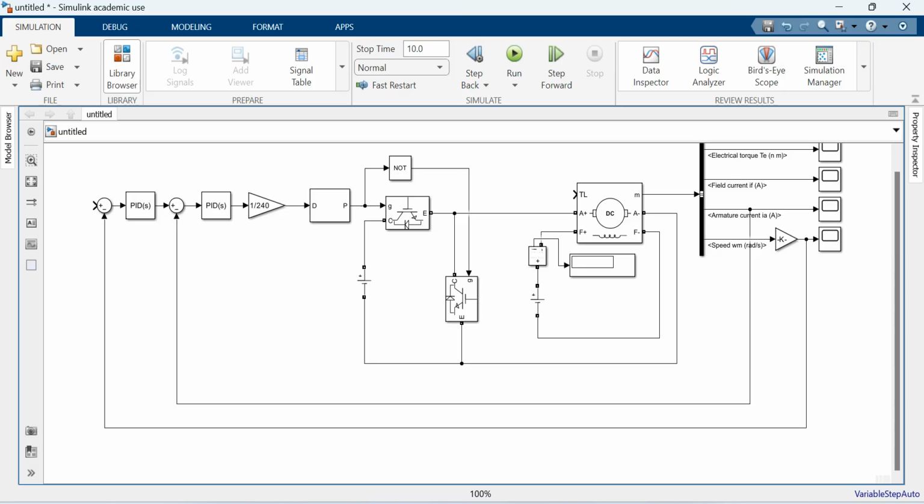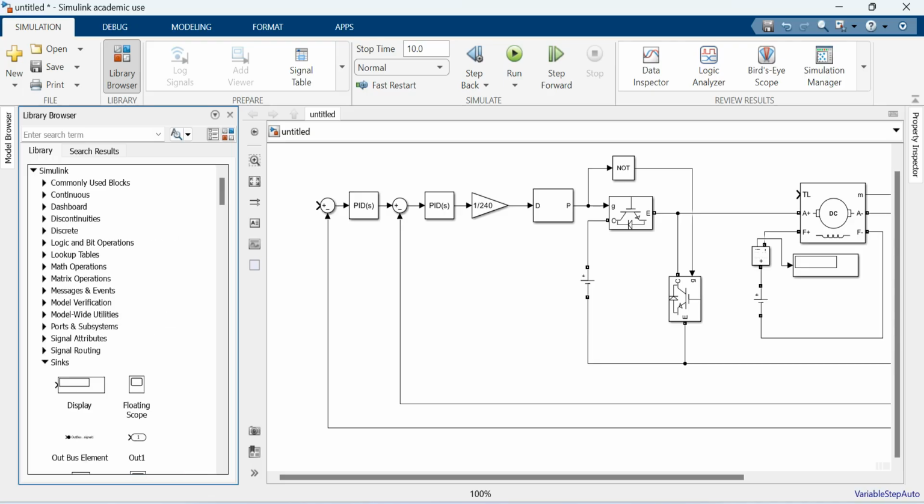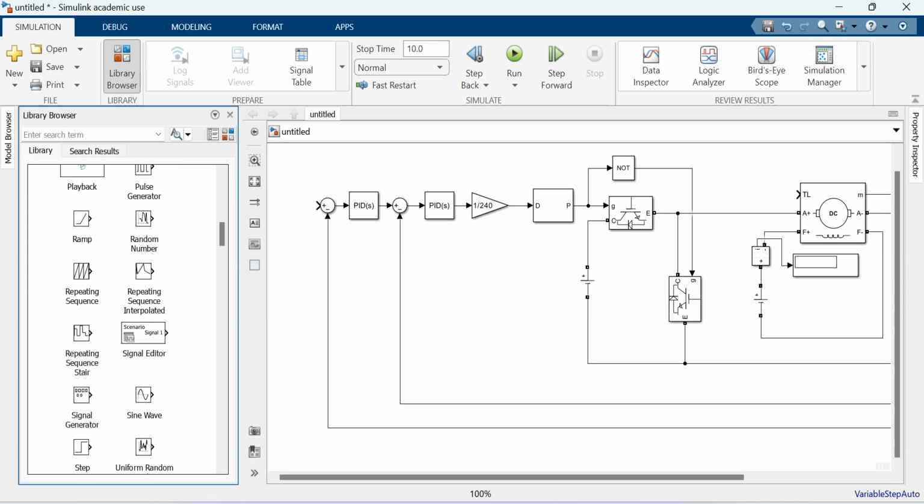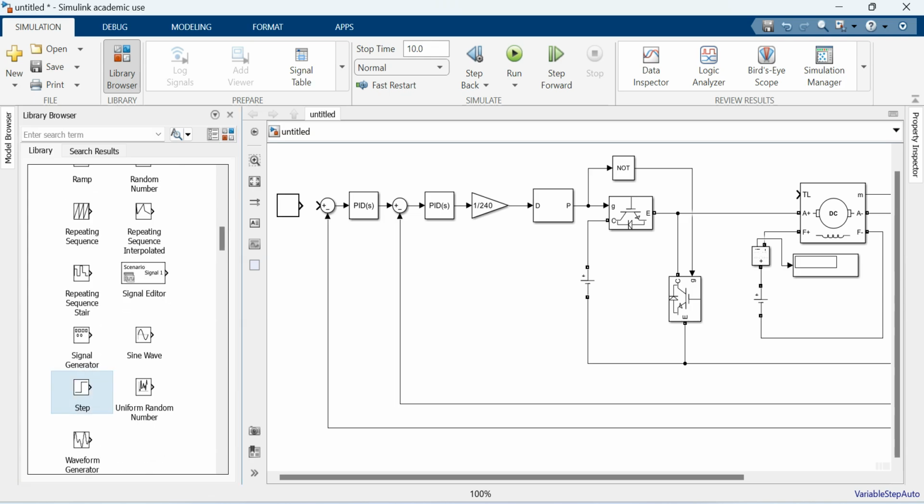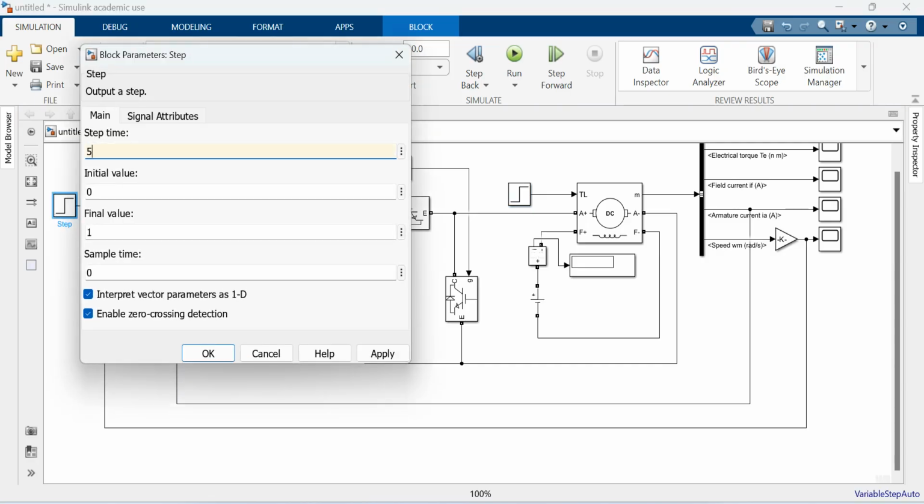Let me give a step input to the speed reference. So let me connect a step input signal here and also at the torque. So for this step input, let me assume that at the fifth second it is going to change from 1500 RPM to 1700 RPM.